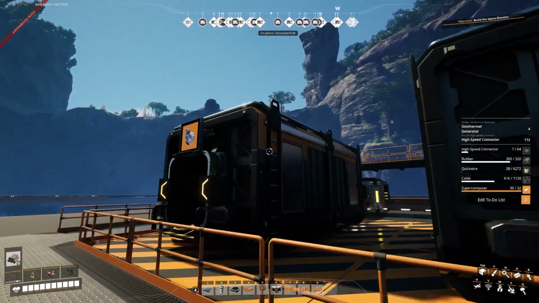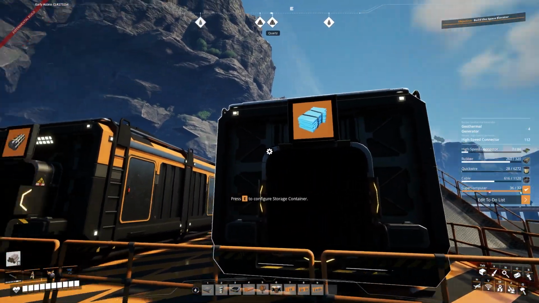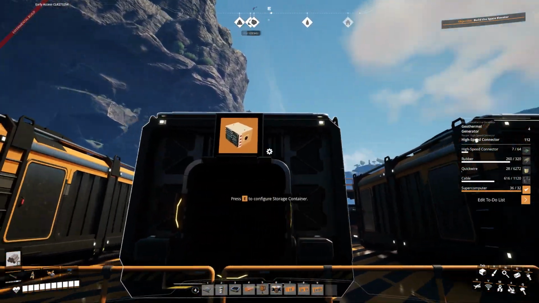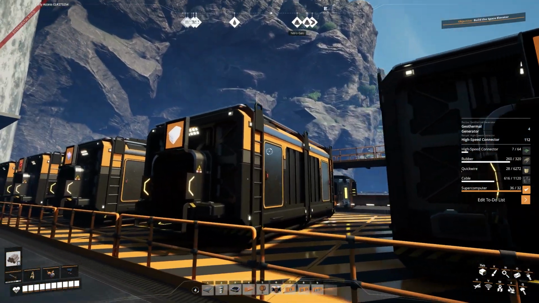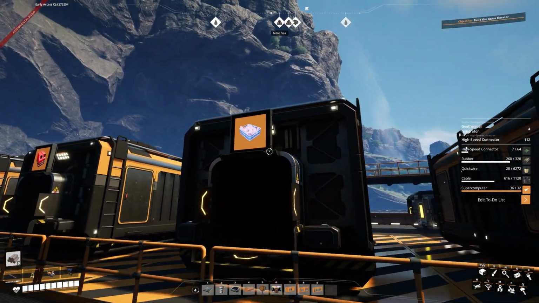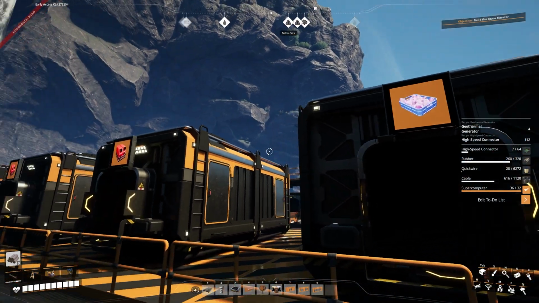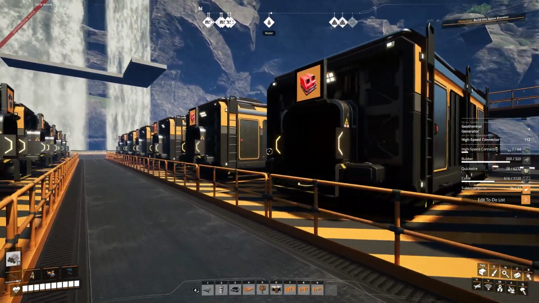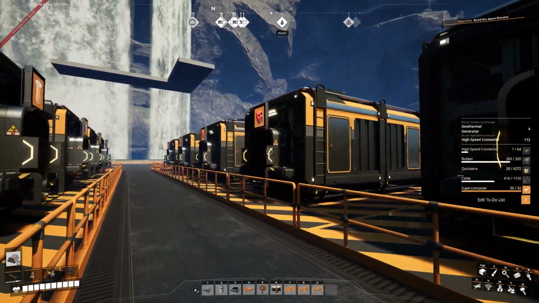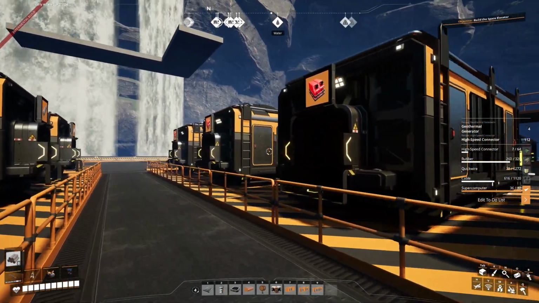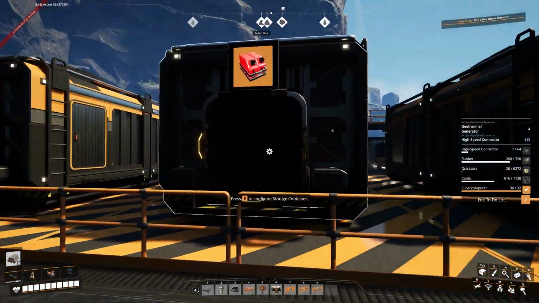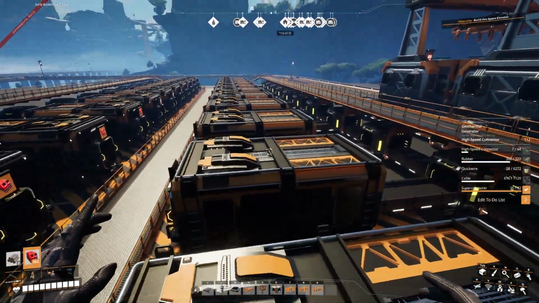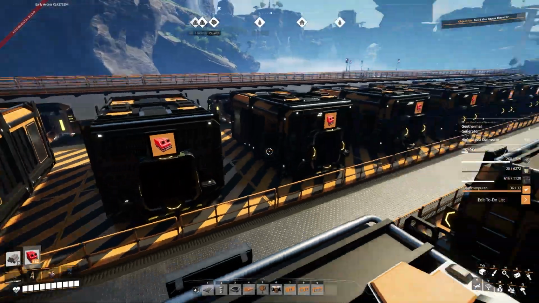We have everything all over here. We also have the plastic, rubber, circuit boards, computers, quick wire, silica, not sure the name of that, and turbo fuel. And we got plenty more storage containers to bring over any future components that we may encounter, or maybe some that I may have missed here. But that is the start of the hub.